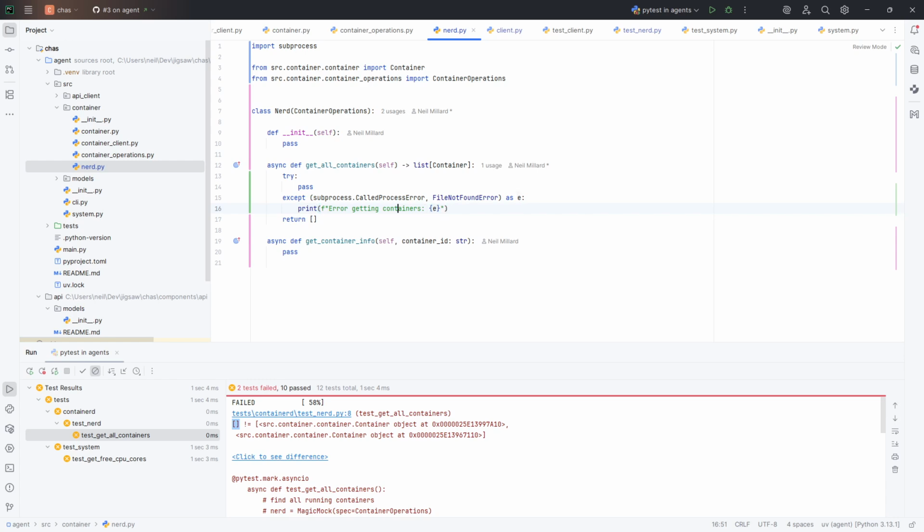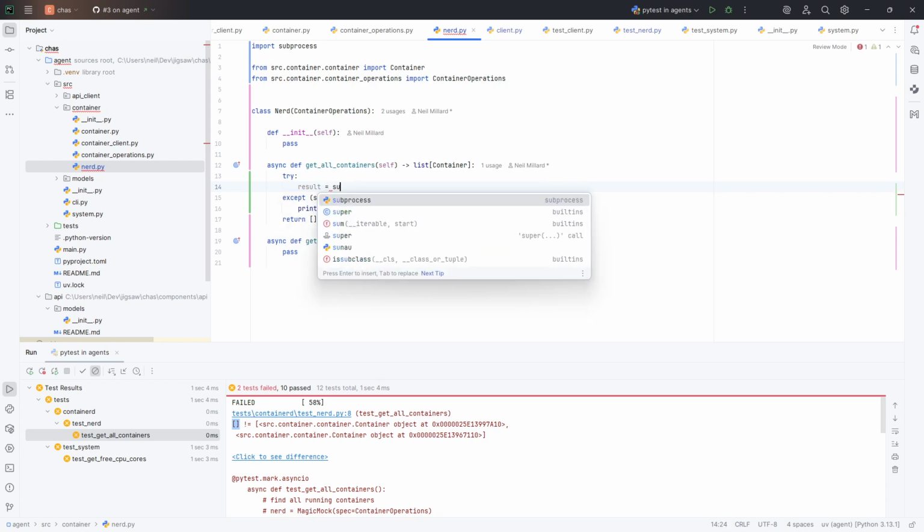So this will just say, in the event of an exception, if it's a subprocess called process error or a file not found error, then it's going to throw an exception with E, and then we can just print error getting containers with the detail. Super. And then that will just blow up. That's fine. So what should we actually do with Nerd? Well, we're going to get a list of all the running containers. So we can call Nerd with our subprocess.